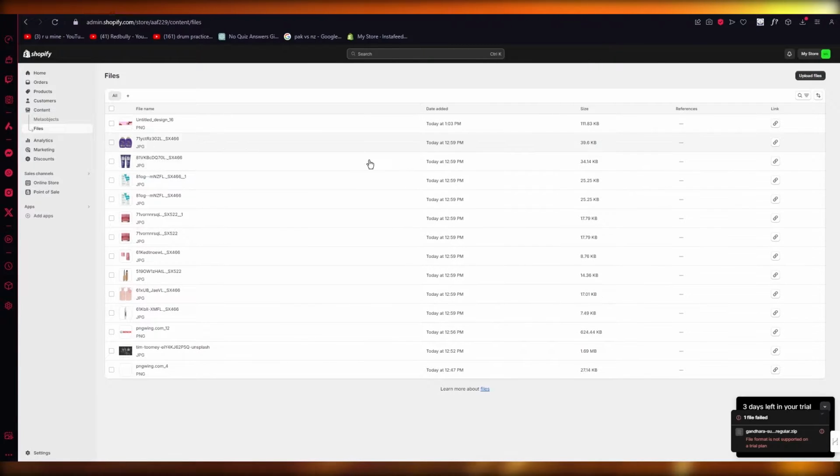So this is my font zip. It's the Gandhara font. So basically just add this. Obviously, you're going to make sure that you have a higher plan and you're not on the trial plan, but yeah, you're going to add the zip file for your font. And once you add your zip file, it's going to give you this link section over here, right? So you're going to click on copy link.